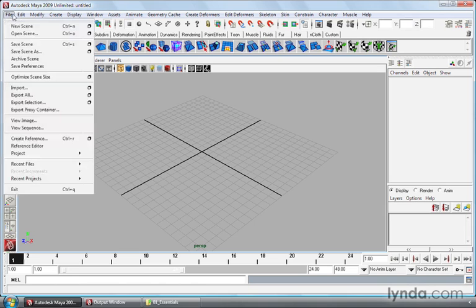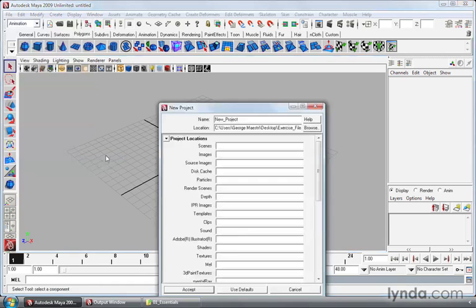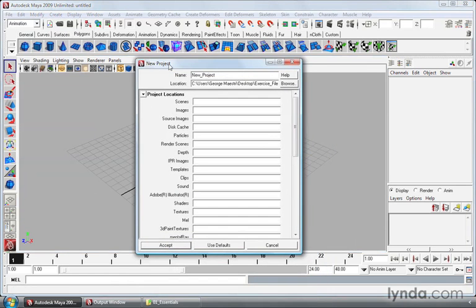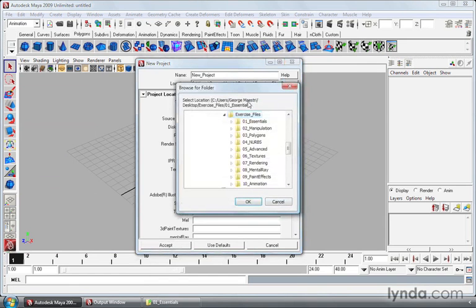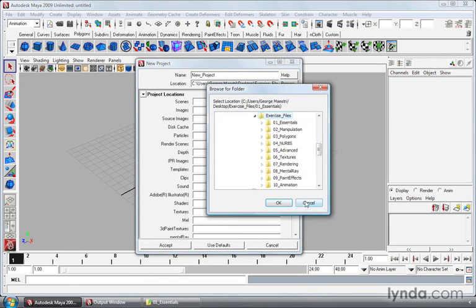We can do that through the File menu. So we go File, Project, and we have a couple of options. One is New. Let's go ahead and take a look at what that is. If you're starting from scratch and you're just creating your own project, you can just go Project, New, and it brings up this window. And this allows you to give the project a name and then browse for a location. So we can actually put this wherever we want.